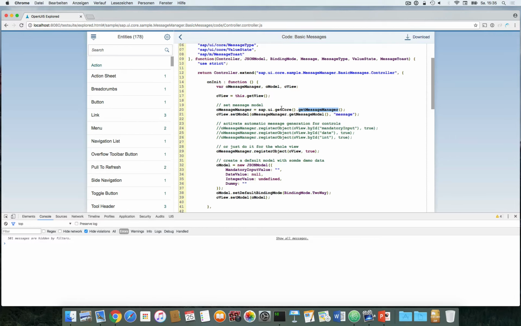This is a singleton, and it's coming from the core. That means you have one message manager throughout all your application that you run. So after this, I'm getting the model of the message manager. It's called the message model, and I'm putting it on the view as a named model. Next, I would have to activate automatic message creation for the controls.